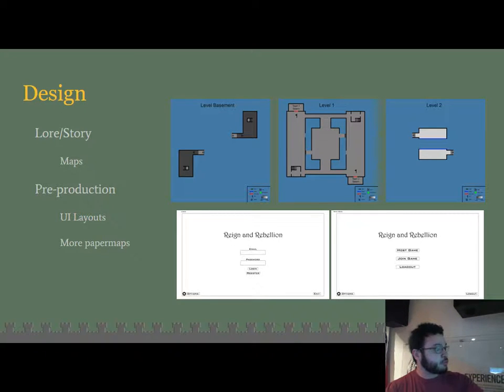Also, in some of the pre-production, we've done another paper map for one of our levels, which will greatly help the environment artist who is working on it, as well as making a full wireframe layout for the menu UIs, so that the programmers know where to put everything once we have all the assets and how to wire it up going from one menu to the next.